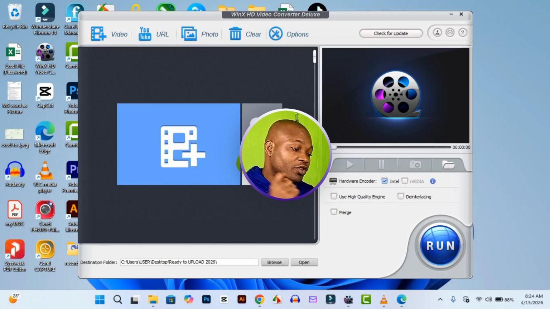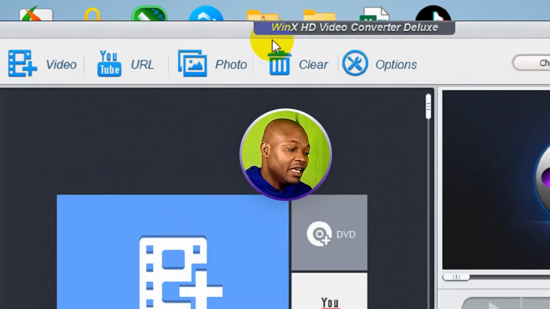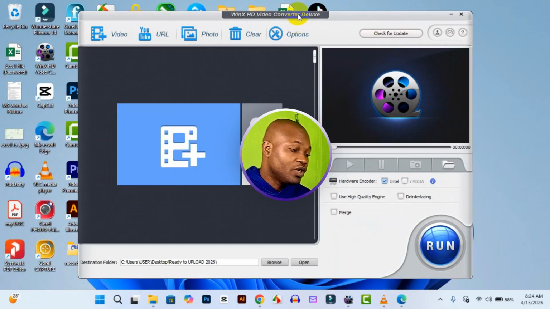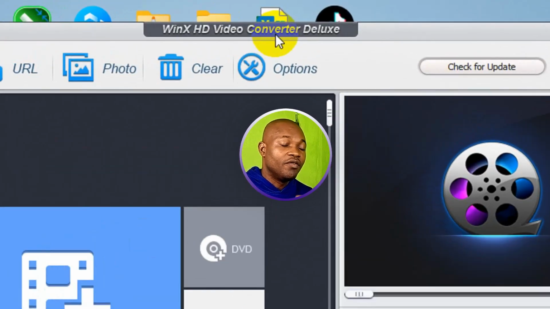And in this video, I will show you how to batch compress your video file using WinX HD Video Converter tools to get it done without losing the quality of your video. Let me show you how. The very first thing you want to do here is to open up WinX HD Video Converter Deluxe.